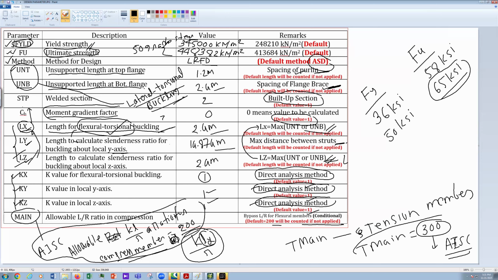So then we have Kx, Ky, and Kz. Okay. These values are simply 1, because we are going to analyze our model by the direct analysis method according to the stability. If we analyze any shed or any building through the direct analysis method, then the Kx, Ky, and Kz values will be 1, simply 1. For main, we have an allowable value of 200. By default, the software will give 200. Sorry, the software will check whether any member has an allowable compression ratio above 200.